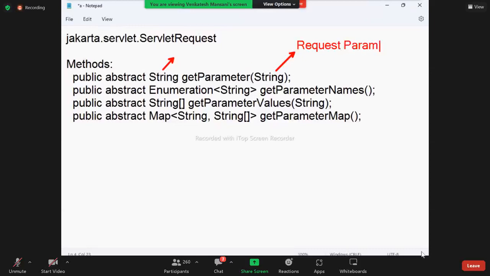Request parameter name you have to pass, you'll get the request parameter value. If you pass the request parameter name, the request parameter value comes.